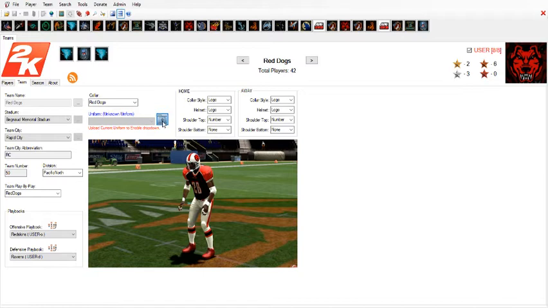It'll say save jersey as. So you give it a description of what you want to call that jersey. So these are Red Dogs. I'm just going to type in Red Dogs, I don't know, regular uniforms.